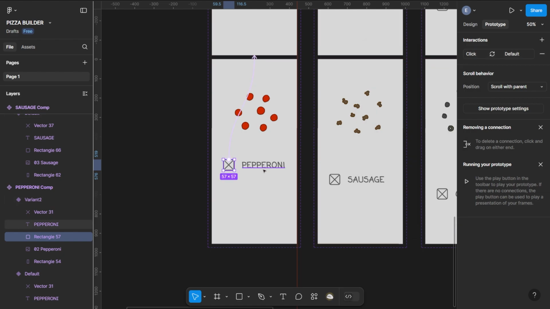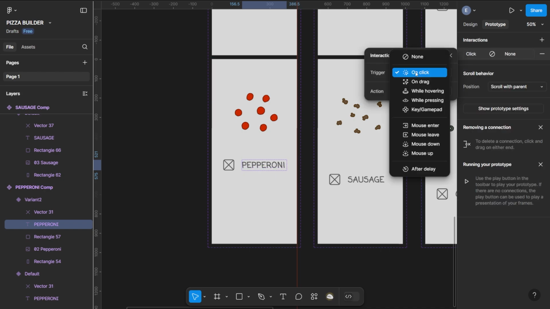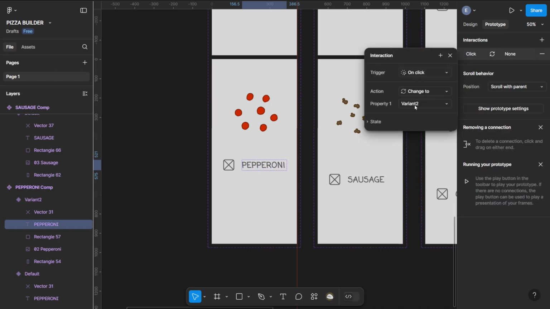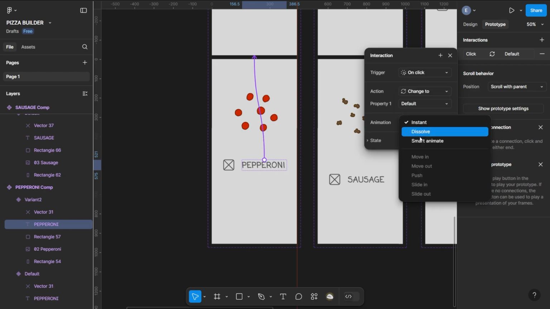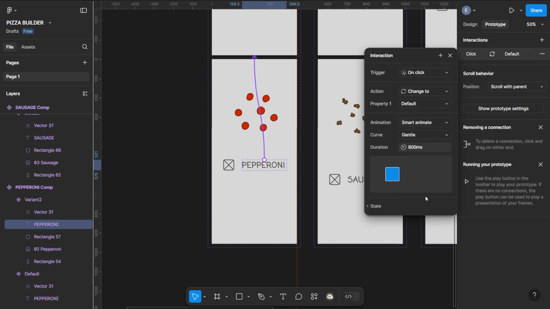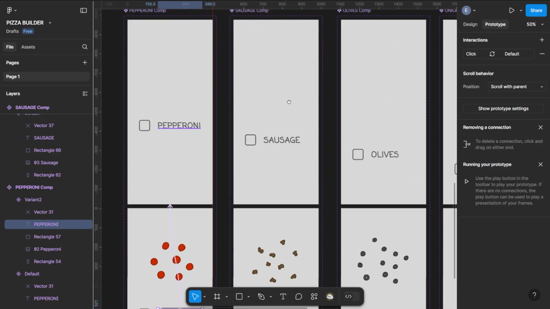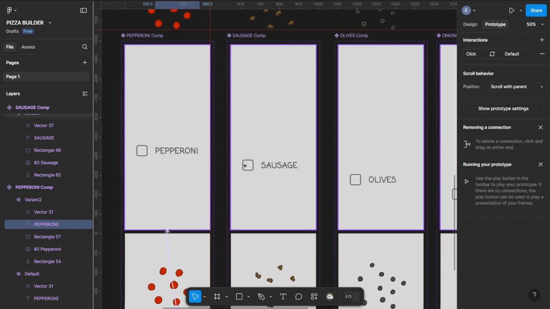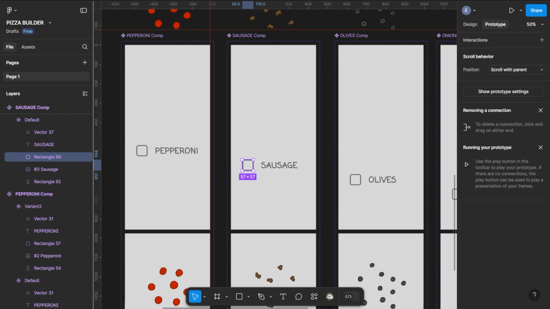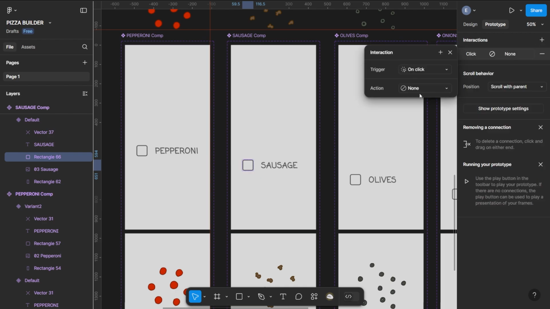Okay. And then pepperoni. Alrighty, and now it's time to just do some data entry. Or we just prototype for a second. Change to.